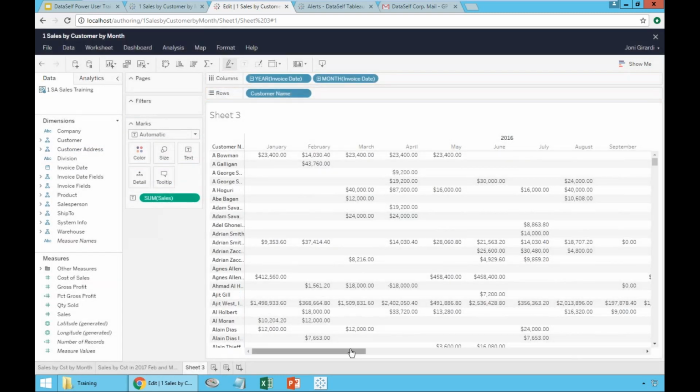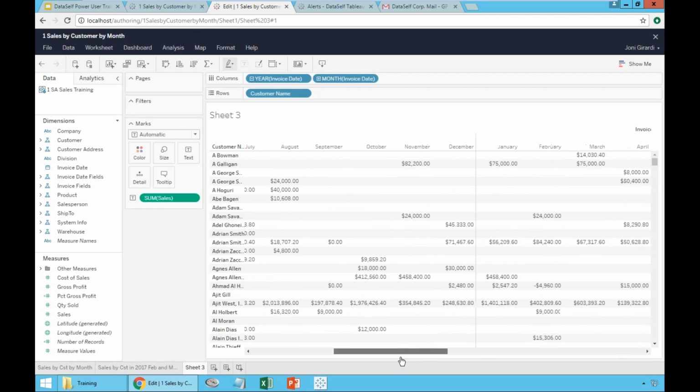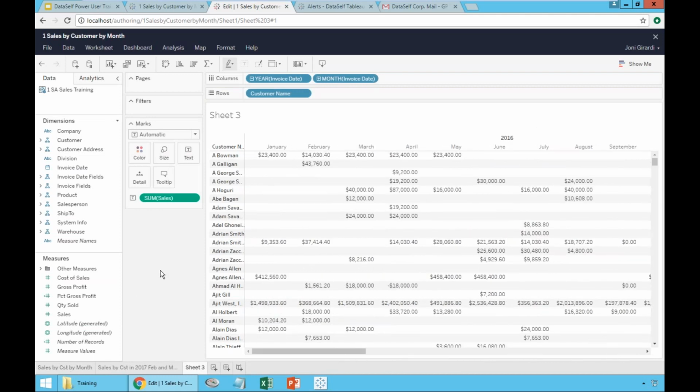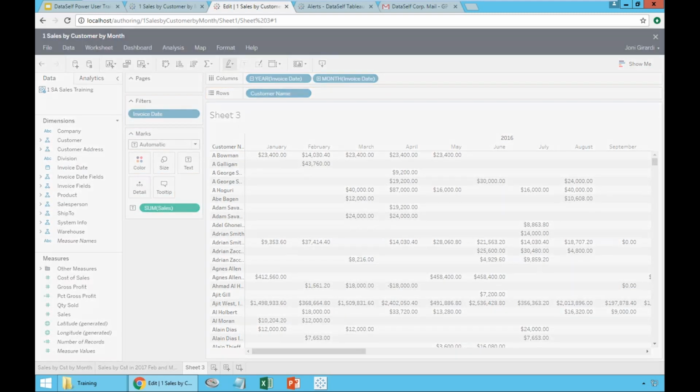So I'm back to the whole history. I'm no longer filtering my query, just as I had initially. But now I want to filter by what is called relative periods, which is very popular. So I'm going to drag and drop invoice date again into my filter shelf.